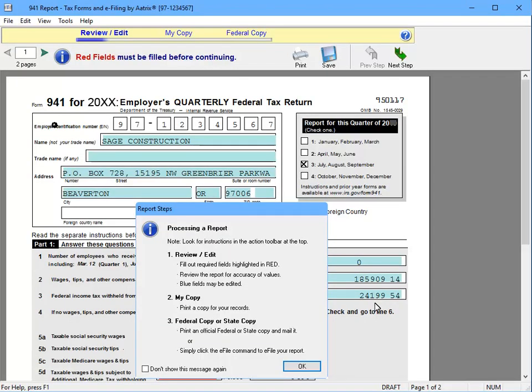And here it is, the Form 941. Follow the process outlined in the Report Step window to complete this form. Notice the Action toolbar at the top of the window. This toolbar displays instructions during each step of the process. This way you'll know where you are in the process and what you should be doing in each step. Click OK to start the Review Edit stage, the first step in the Report Steps window.